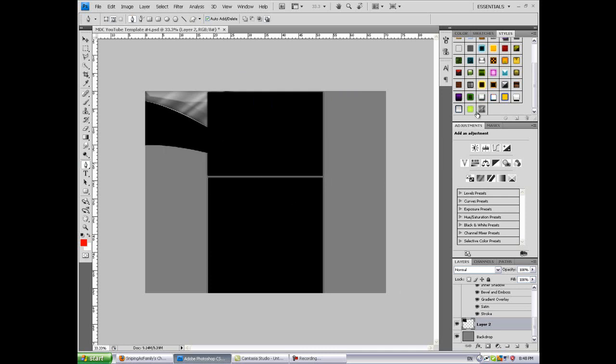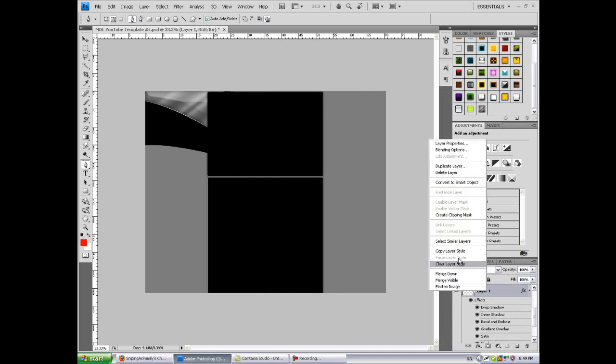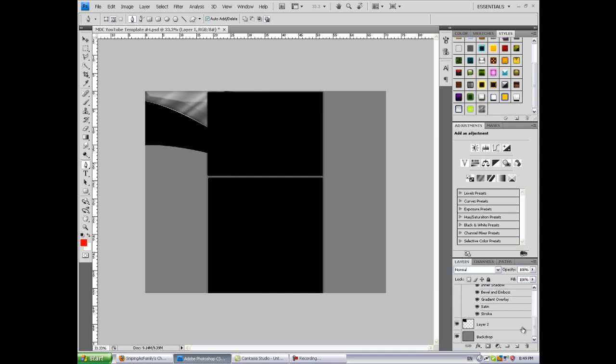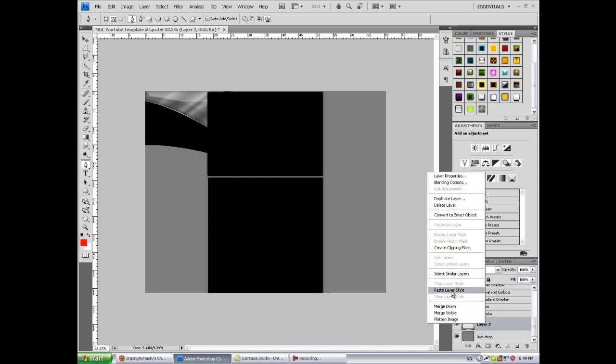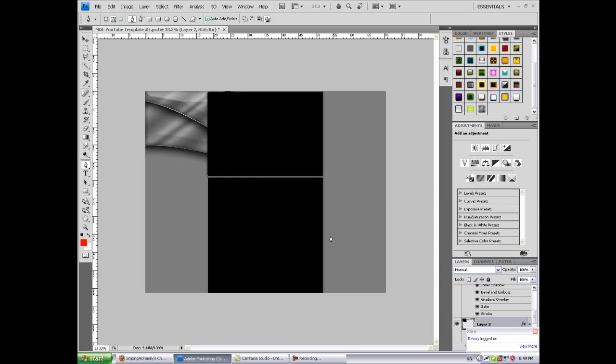Delete path. And then if you've saved it, then you can just click the new style. If not, then you go up to the first layer you made, right click, copy layer style, go down to your new layer that you've made, right click, paste layer style, and then you get that.